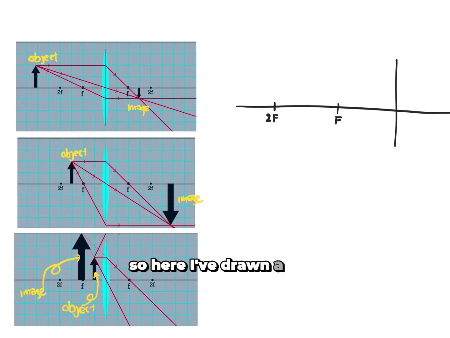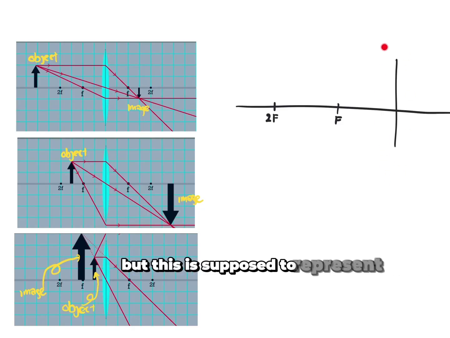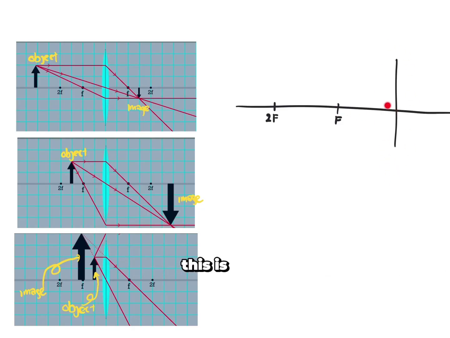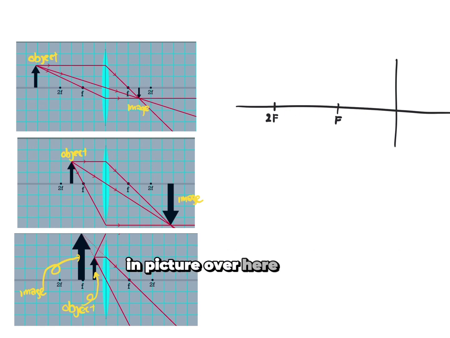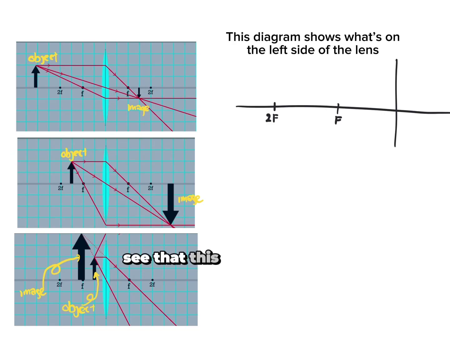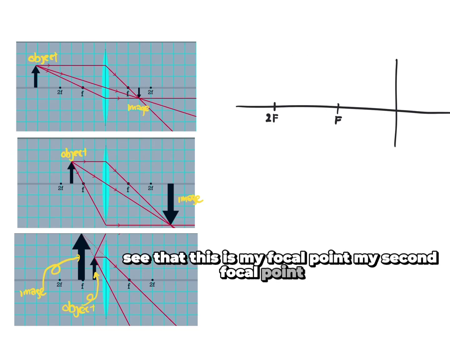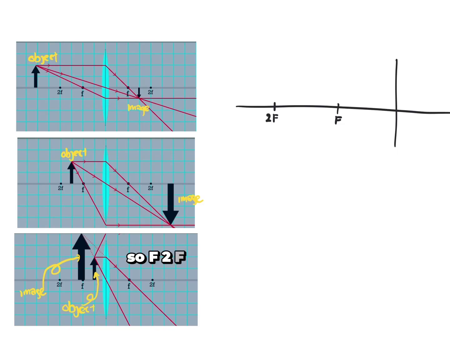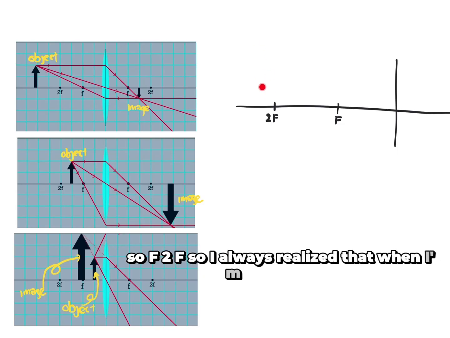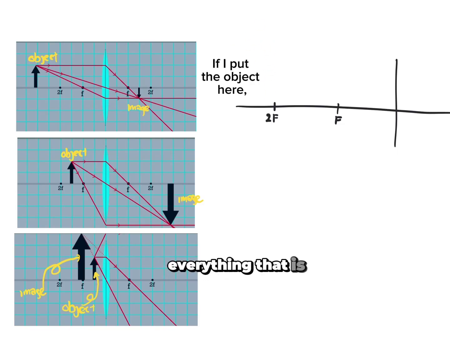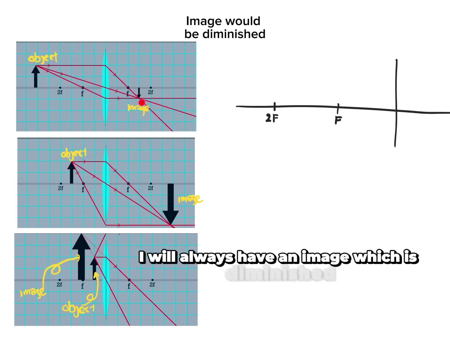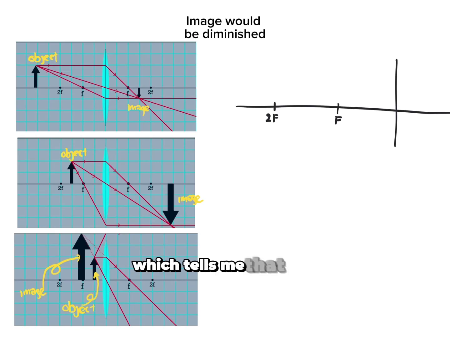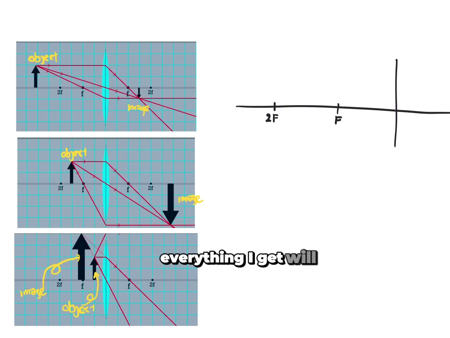So here I've drawn a simplified diagram where this is supposed to represent my lens. This is one focal length away, and this will be two focal lengths away. In the picture over here, or in the video, you see that this is my focal point, my second focal point, right? So F to F. I always realize that when I'm on this side, everything that is beyond 2F will always have an image which is diminished, which tells me that if I go less than 2F, everything I get will always be magnified.